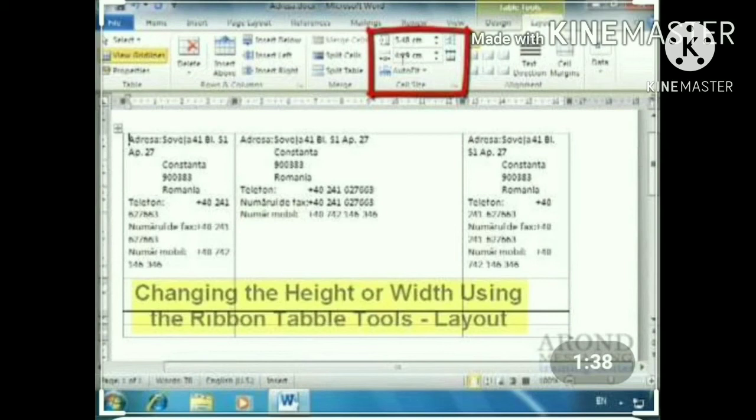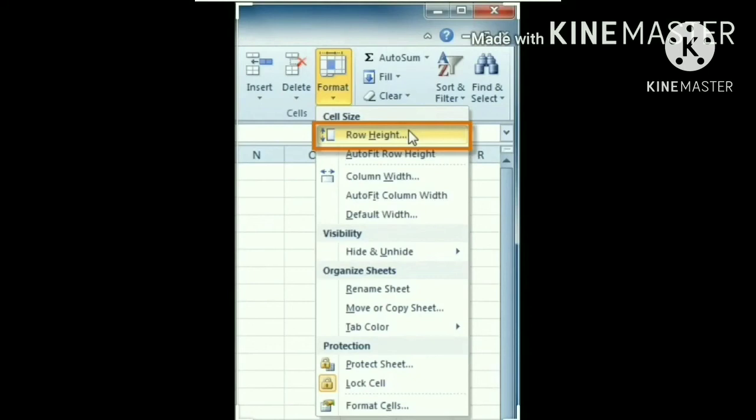Fifth one, click on the Specific Height check box to check it and type the required height. 6. Click on OK button. The row height gets changed. Changing column width. To change the column width, follow the given step. First, select the column whose width you wish to change.